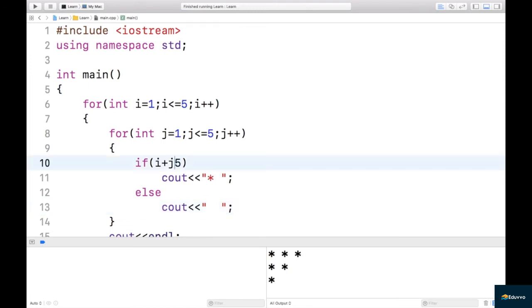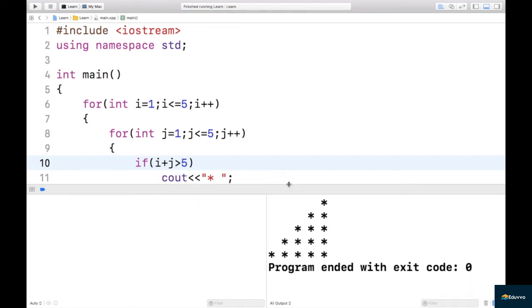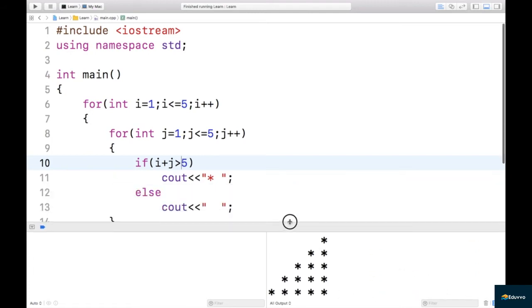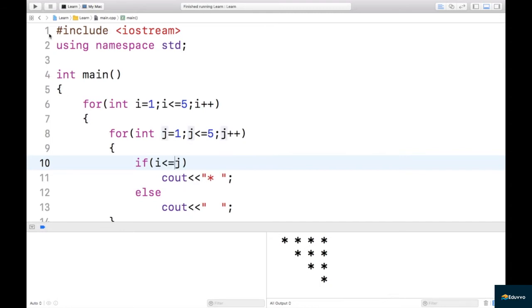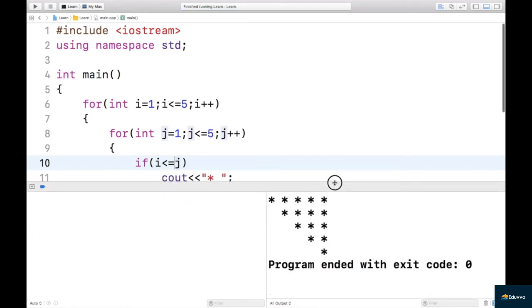I'll change this condition, that is I plus j is greater than 5. Then display this. See, I got the right bottom side of a triangle. If I say I is less than j, then only print this one. Let us see what I'll get. I got only a few stars. 1 star is missing, so I will say I is less than or equal to j. Now I got the top right side of a triangle.